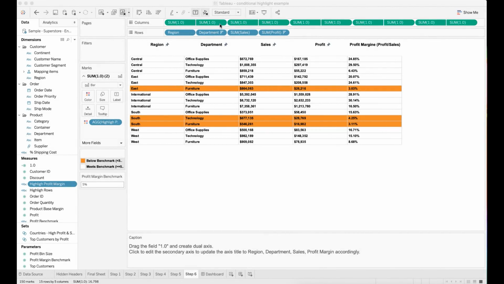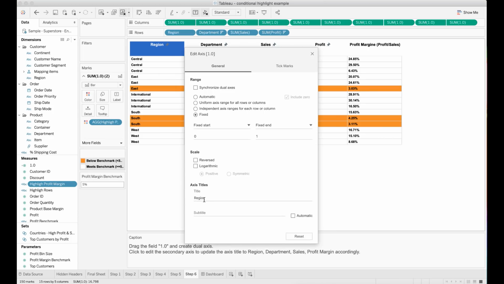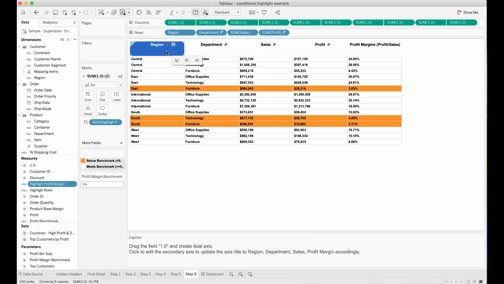After you create the dual axis, you will also need to modify the axis title and change the title from 1.0 to the corresponding field names. For instance, I want to change the title here to region. Click OK.